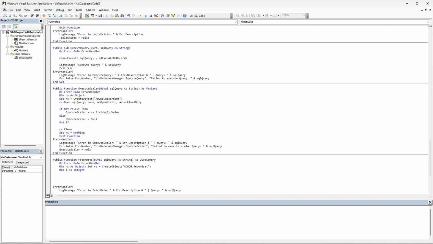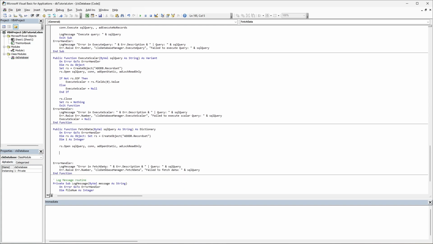So our record set, we're going to open that with our query. Again, we're going to pass in the connection, open, and again, we only need to read the values, so we're just going to go read only. That just makes sure that nothing gets adjusted when we don't mean for it to.